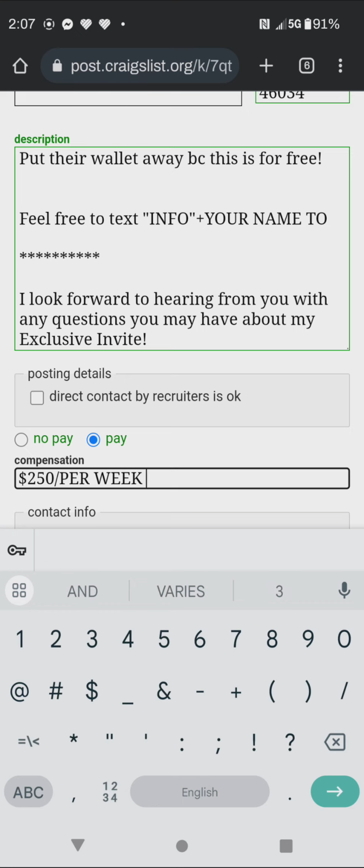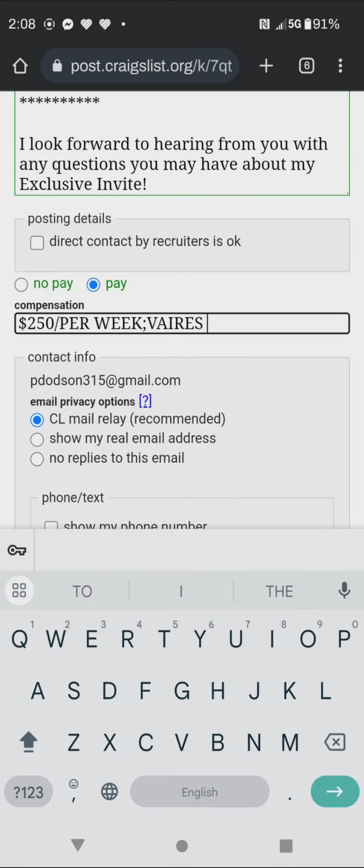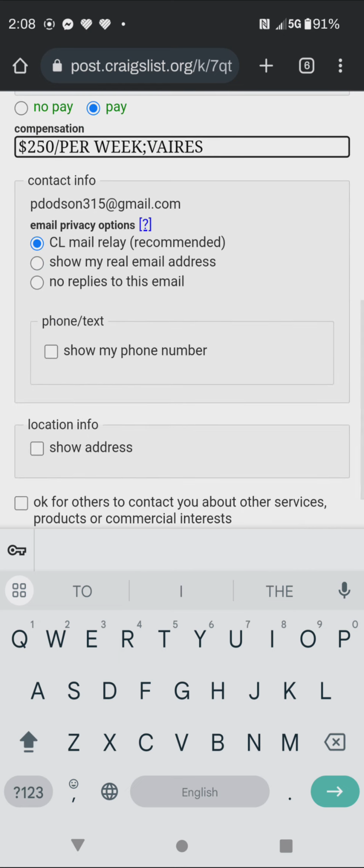Then you want to put this, and we'll leave it right next to it. It's okay. Varies. Now, the reason you're putting varies is because you're not guaranteed. When you put varies, that means you're not guaranteeing them that $250 per week. But it will do that.